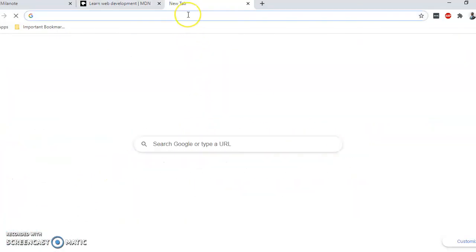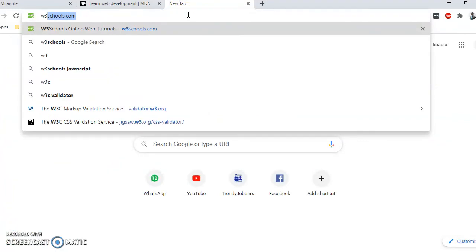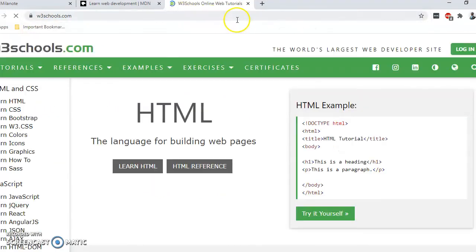Okay, then I have W3Schools. This is just World Wide Web schools.com. So you can also learn here. You have learn HTML, learn CSS, and all this, which you'll be learning over time.